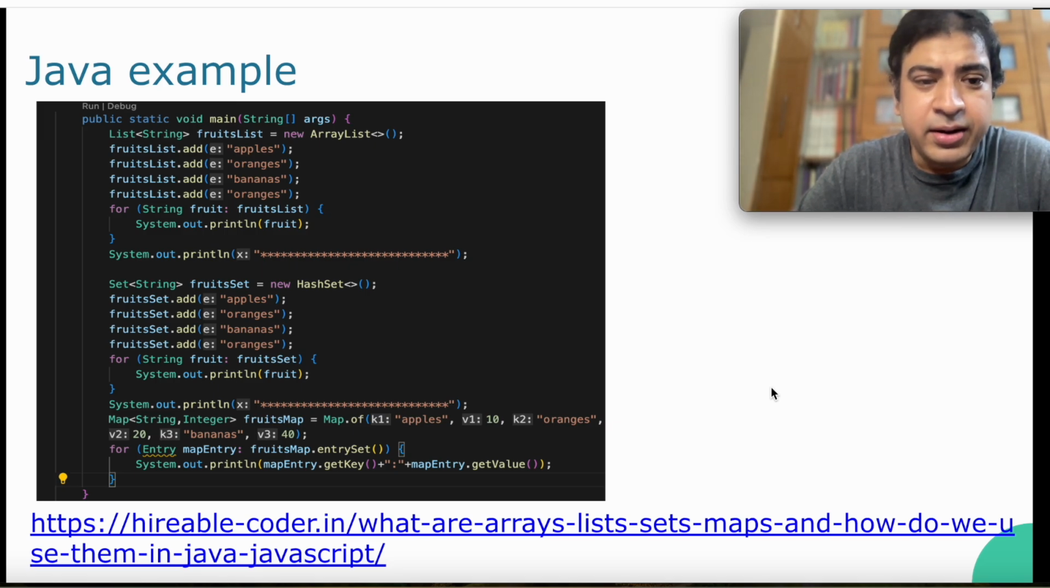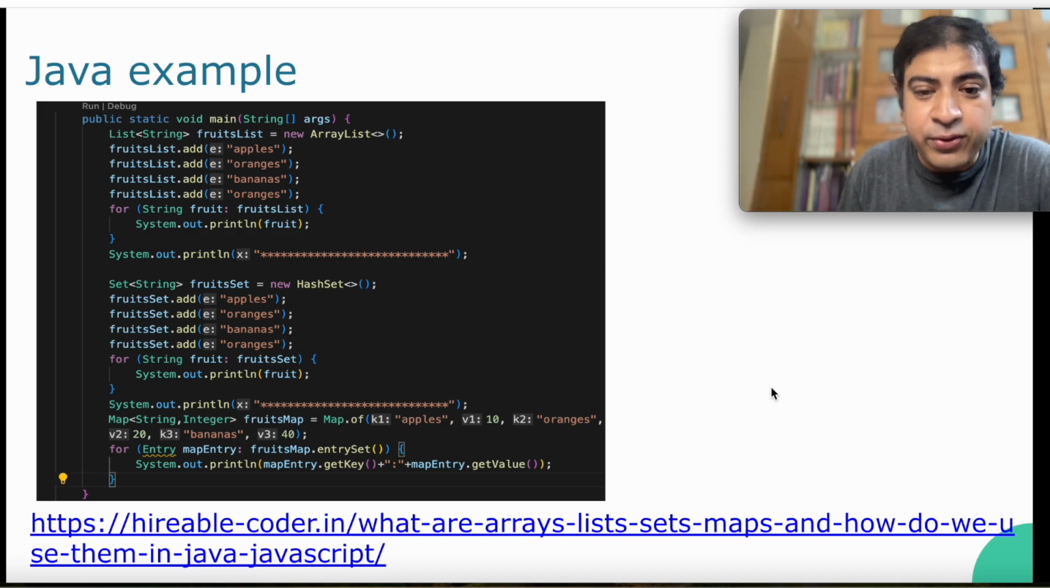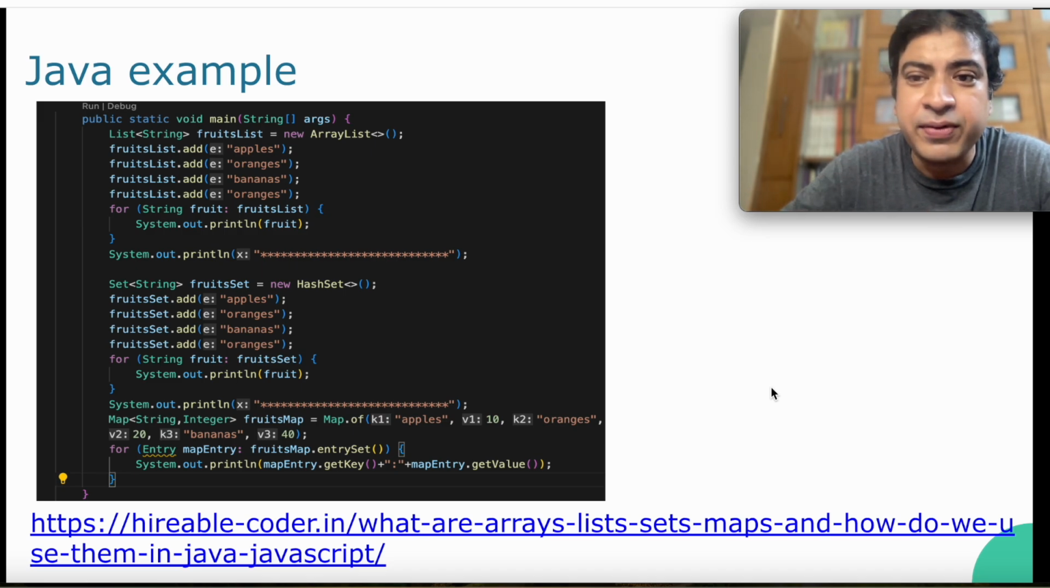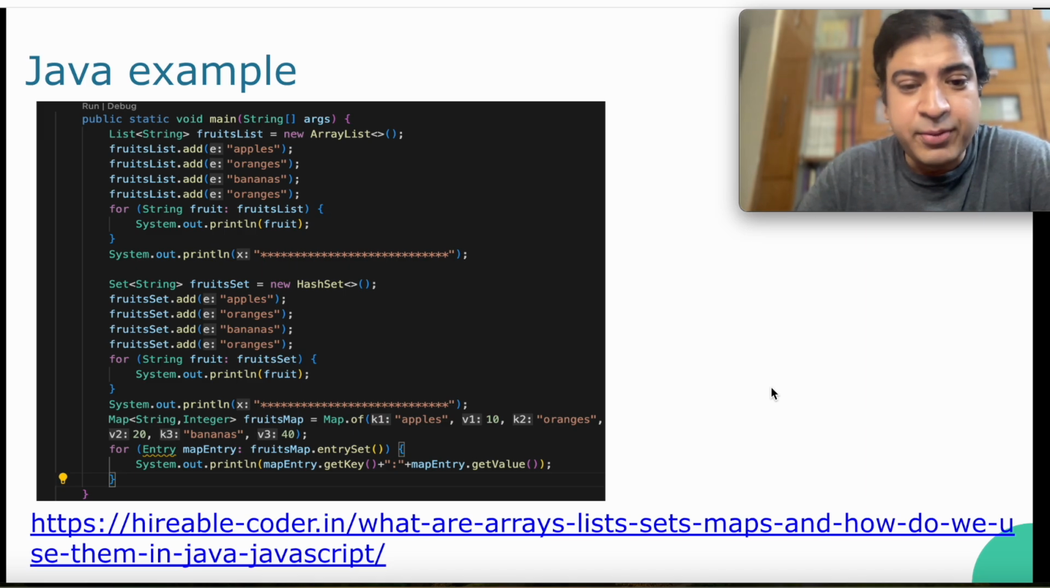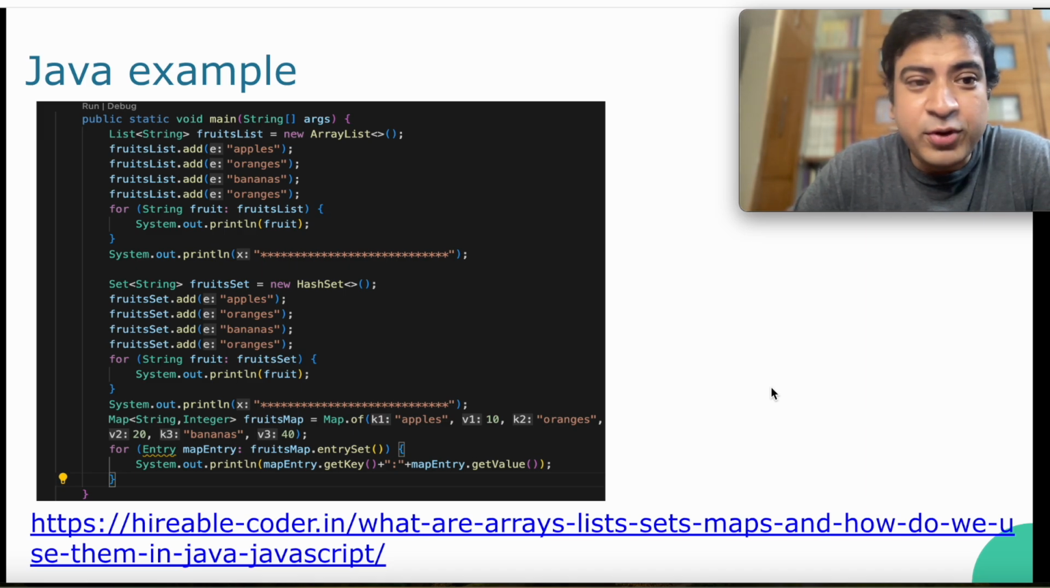Then I'm creating a set and I'm adding the same 4 fruits, and finally I'm creating a map where I am creating key value pairs for each of the fruits corresponding to, say, the quantity of the fruits available. So 10 apples and 20 oranges and 40 bananas. And then I'm also listing the content. So let us go ahead and see a demo of how the output of the list, set, and the map look like.